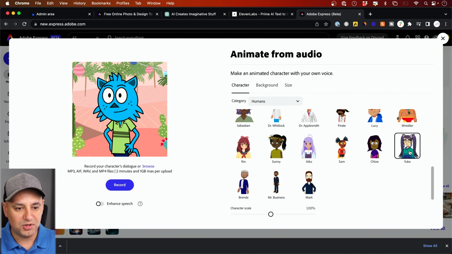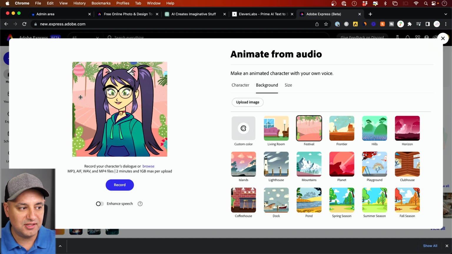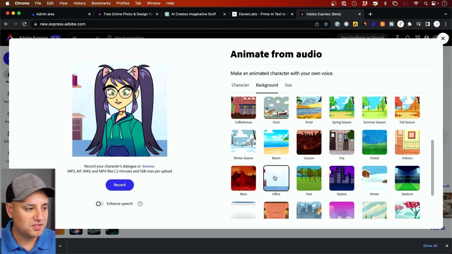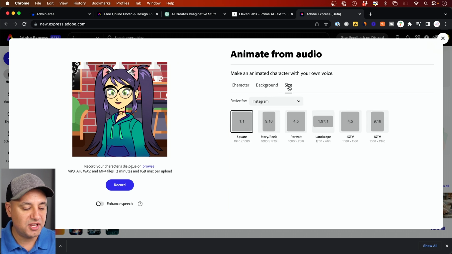And I'm gonna choose this one here. And next, I could choose my background. So you could change what's in the back here separate from the animated subject. So I could choose living room, for example. This is an office background. Let me choose coffee house here. This looks pretty good. And then the next step is I need to choose a size.